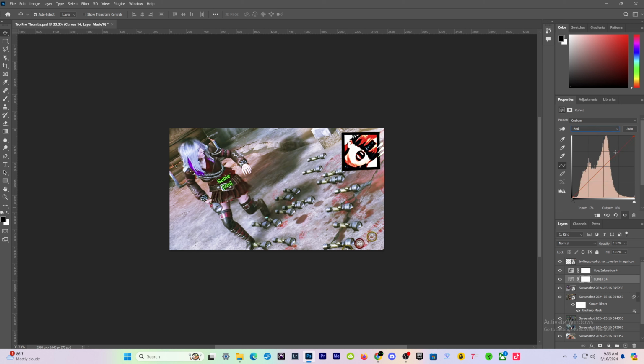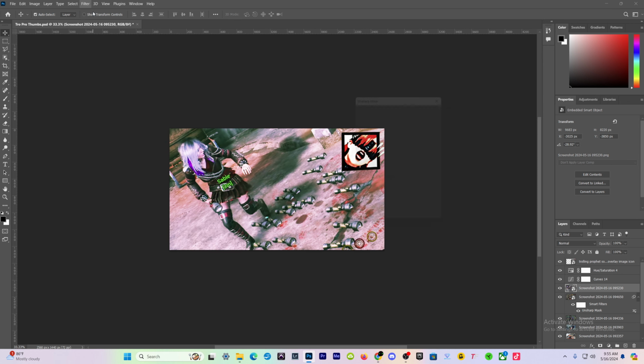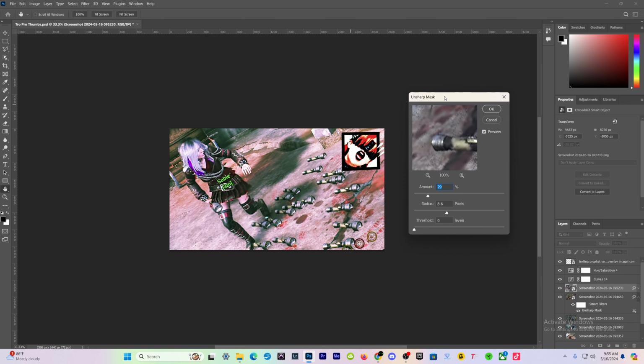The red out of the lows. Okay, that looks okay. And then I'm going to try to sharpen this image. Filter, unsharp mask. Let me see, preview off, on. Let me just see if I do this. Make it a lot sharper.